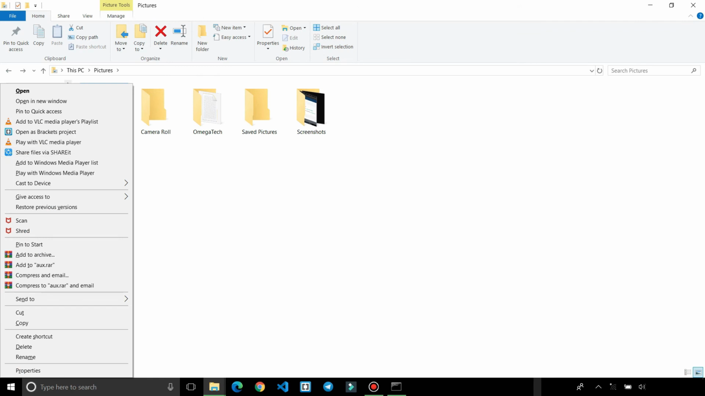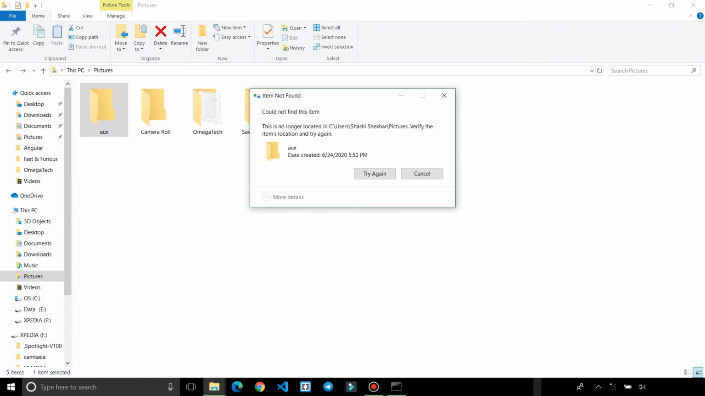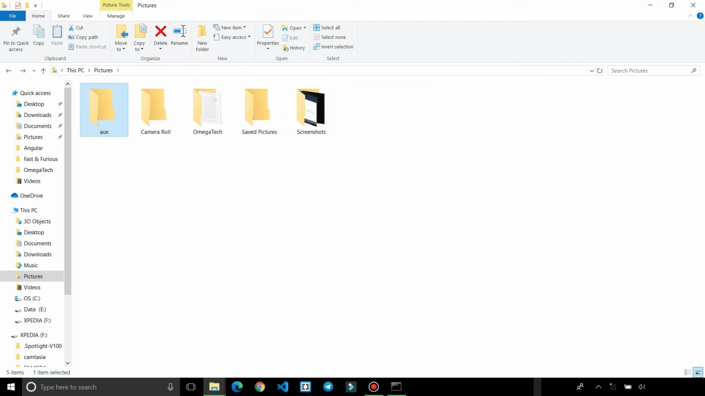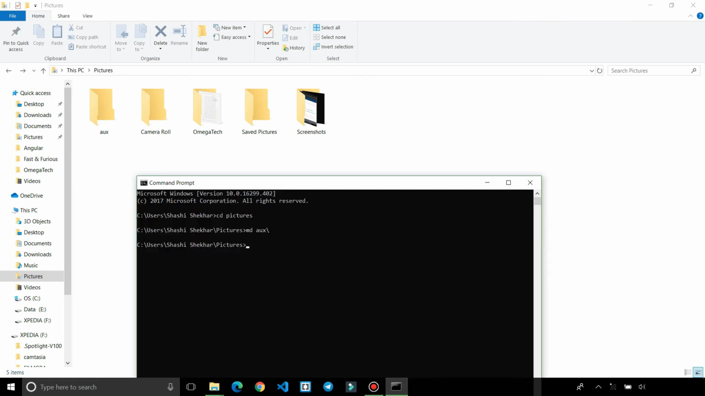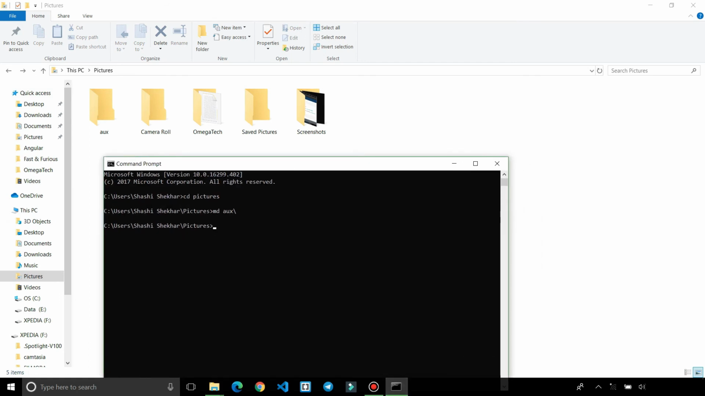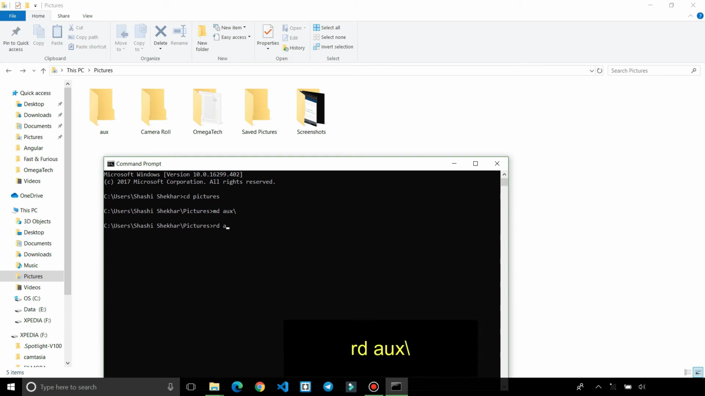It is non-deletable and non-movable. You can put any file in this folder. To delete this folder, simply type the following command. Before deleting this folder, make sure that this folder is empty.